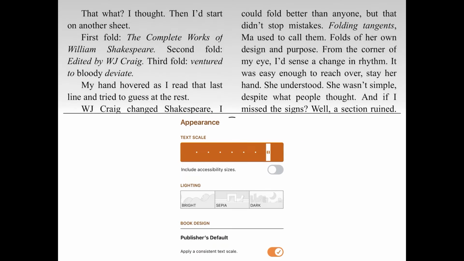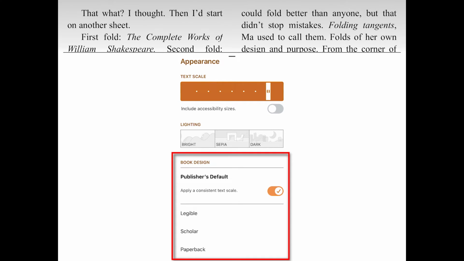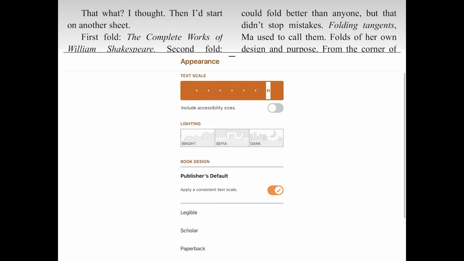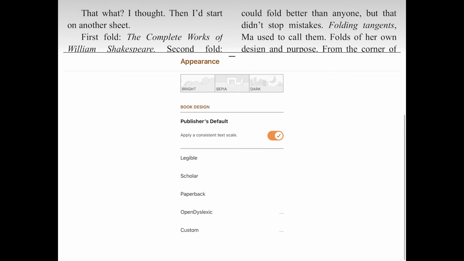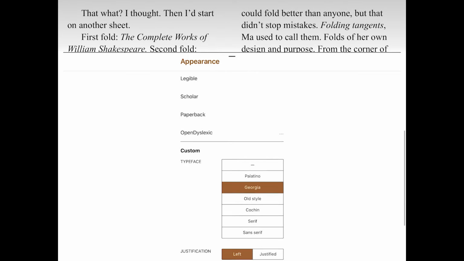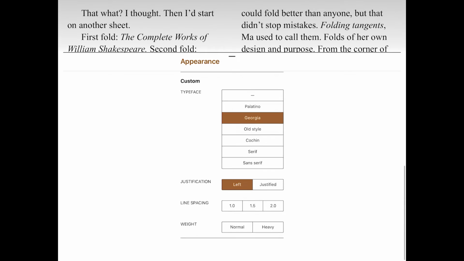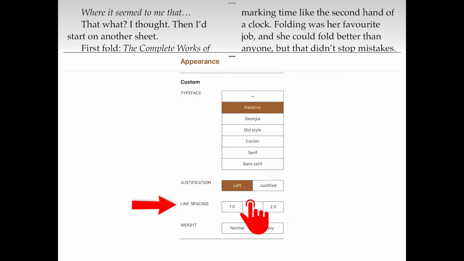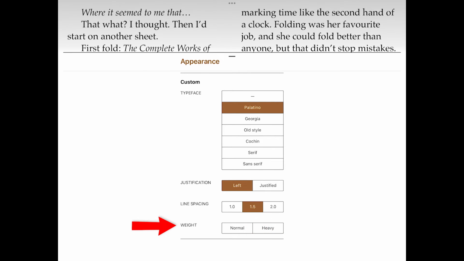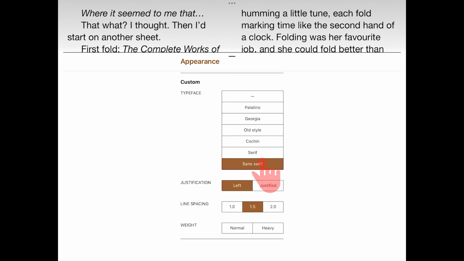And then below the lighting, I can change the font style of the text. There are a few options here, and I can get even a few more options by tapping custom at the bottom of the list. This is also where I can adjust the alignment of the text, the line spacing, and whether I want the text to be bold or not bold.